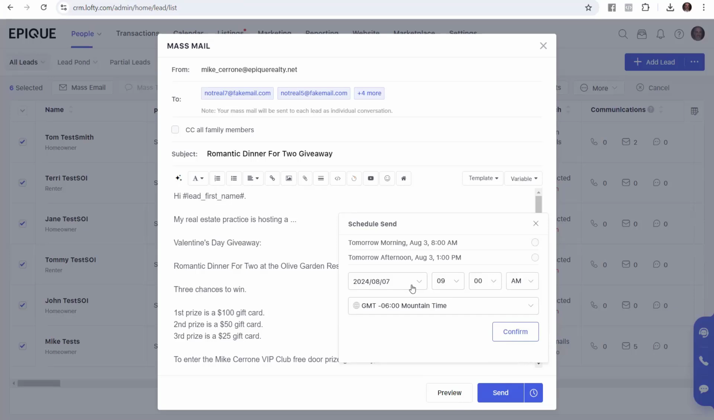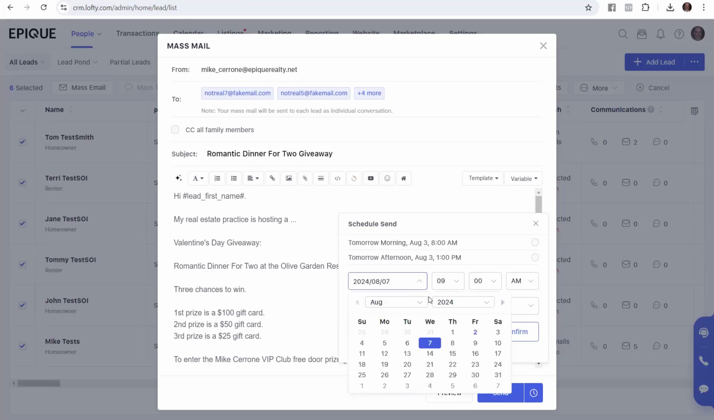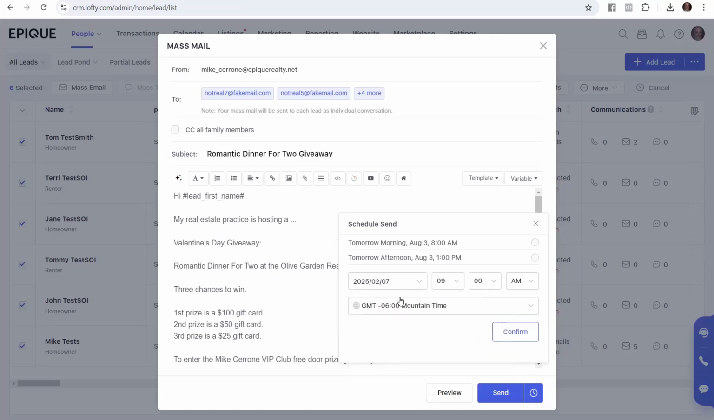All right. And for instance, I could schedule this. Let me just do that for fun. I could schedule this for next year. I could do that right now for February 7th. Look at that. All right. As an example.